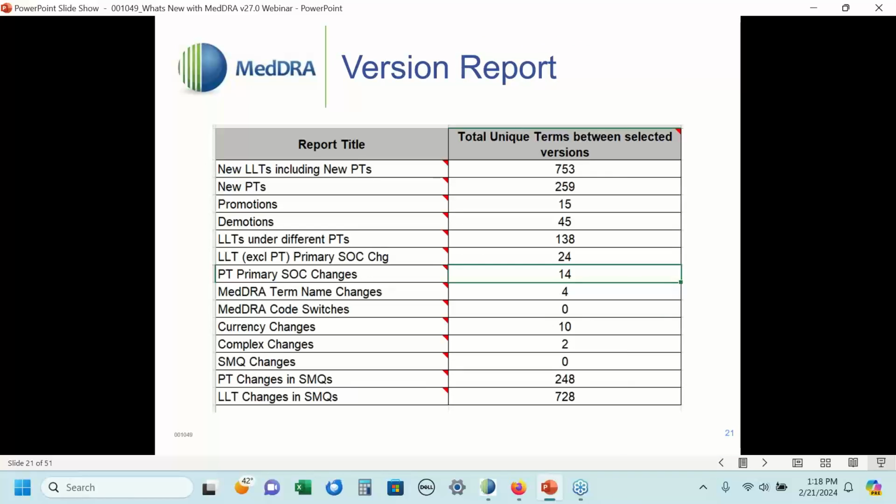But of course, and I say this every time we have this webinar, if you really, truly want to understand what's new with MedDRA, in the release files that you will get is this version report, which is an Excel spreadsheet with multiple pages that will allow you to look under any one of these topics and see the specific changes that have been made, such as what LLTs have been promoted, what PTs have been demoted, what new PTs have been added, and what terms may have undergone currency changes. That is the single best place to go to find out about all terminology changes with a new release of MedDRA.